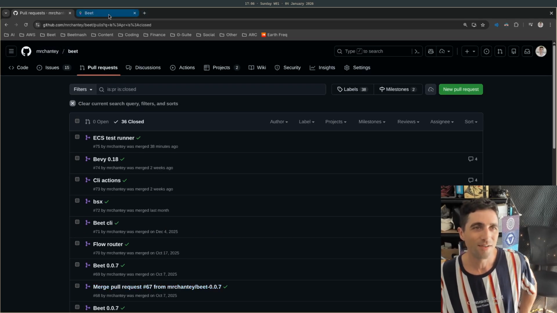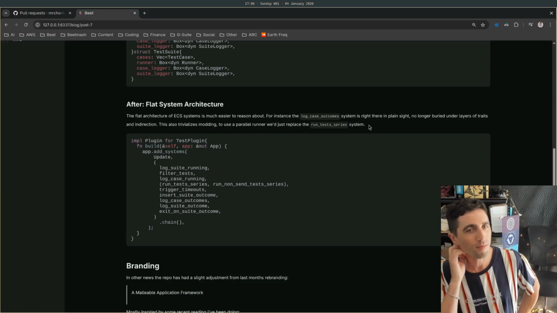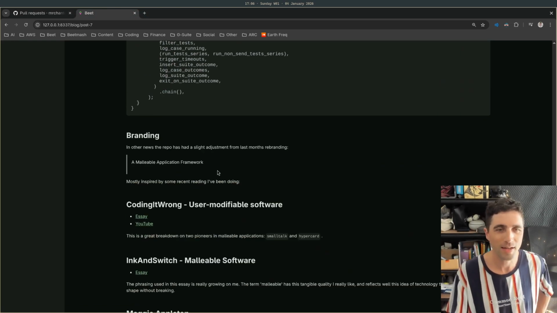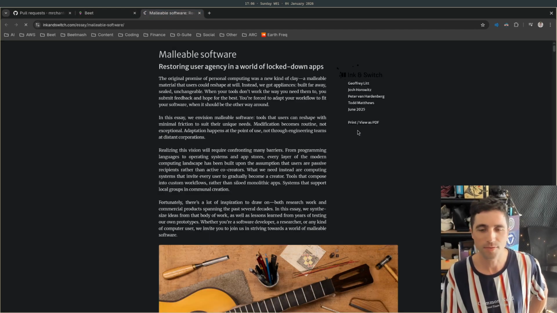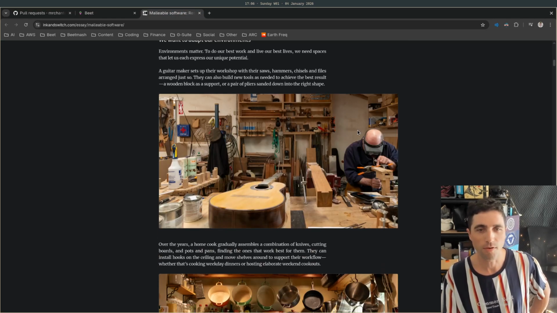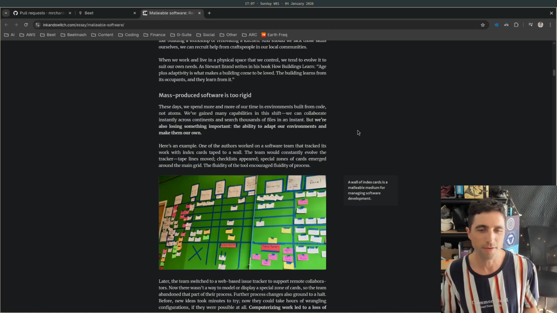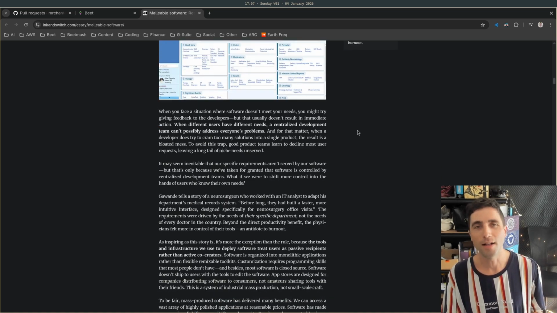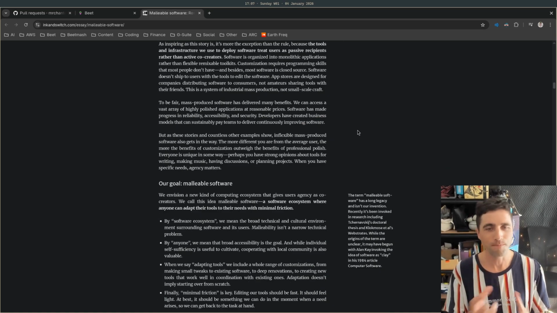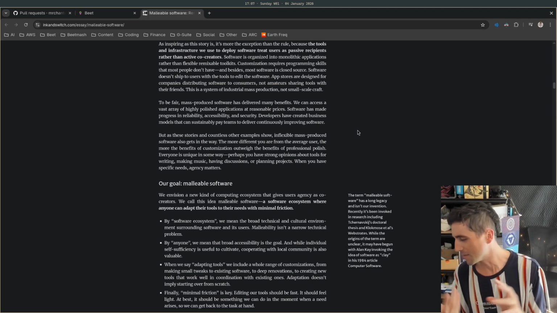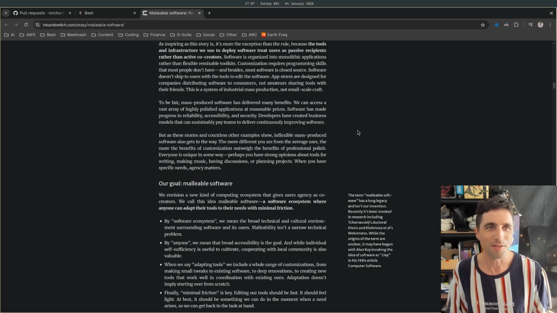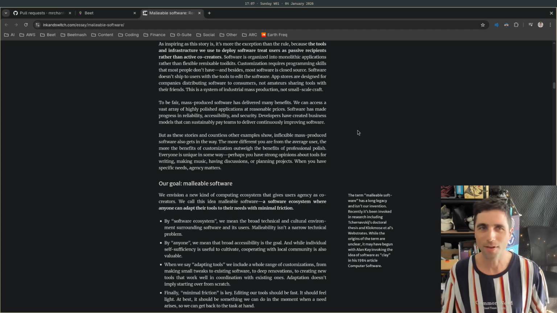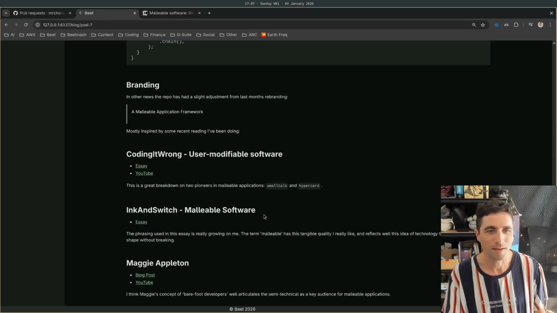All right. Finally, I'm doing another little change in the branding. I really enjoyed reading this essay by Ink and Switch, called Malleable Software. I really like this idea of malleability as an analogy for technology, saying we want something tangible, that when you bend it, you can bend it, but it doesn't break. I really like this idea, so I'm probably going to stick with malleable. I quite like that.